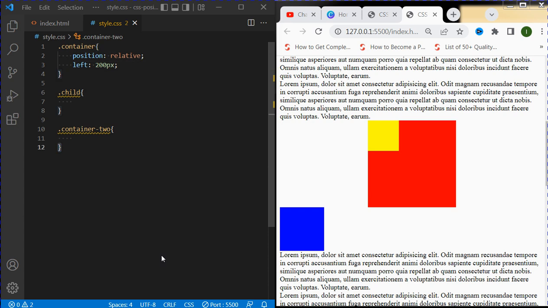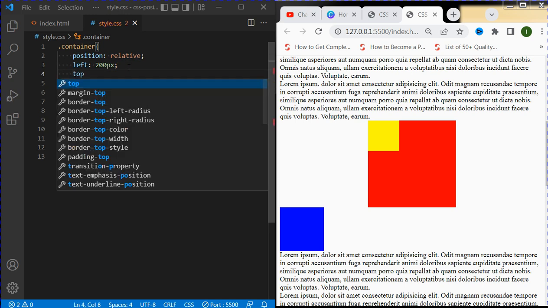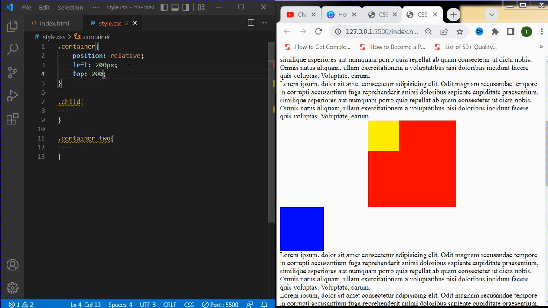The left property I just defined only means how far I want to offset the container from the left of its normal position. In this case, I moved it 200 pixels away from the left. If I want to move it 200 pixels from the top, I'll just write top 200 pixels.